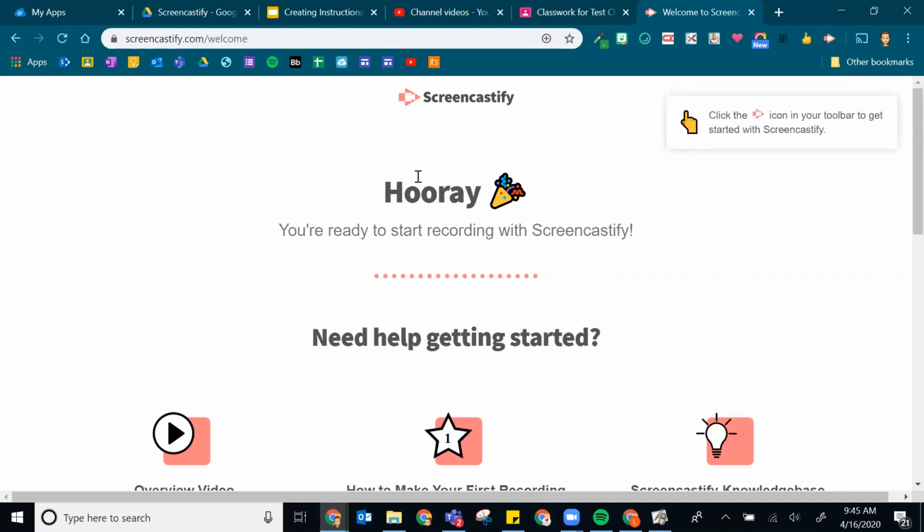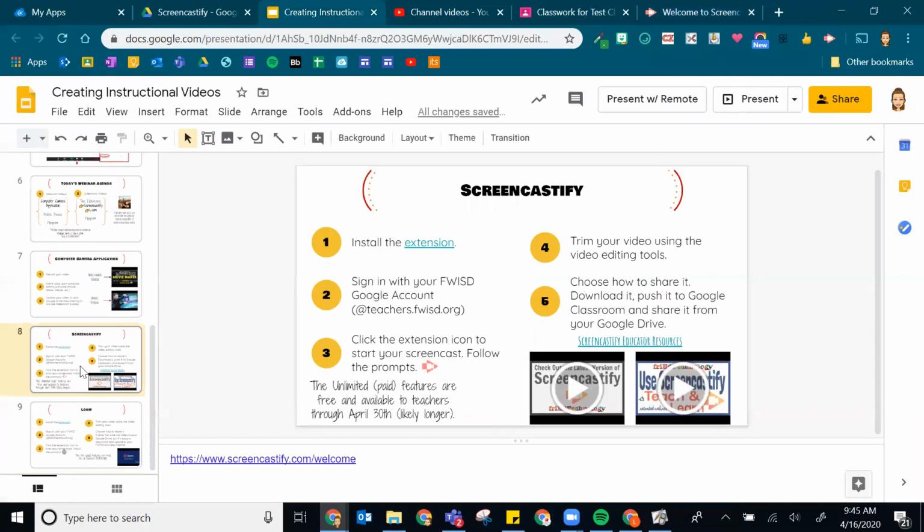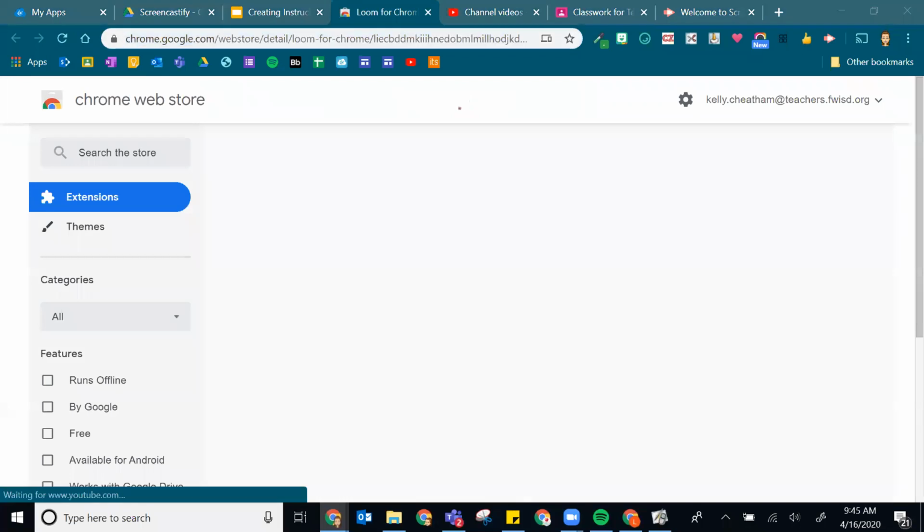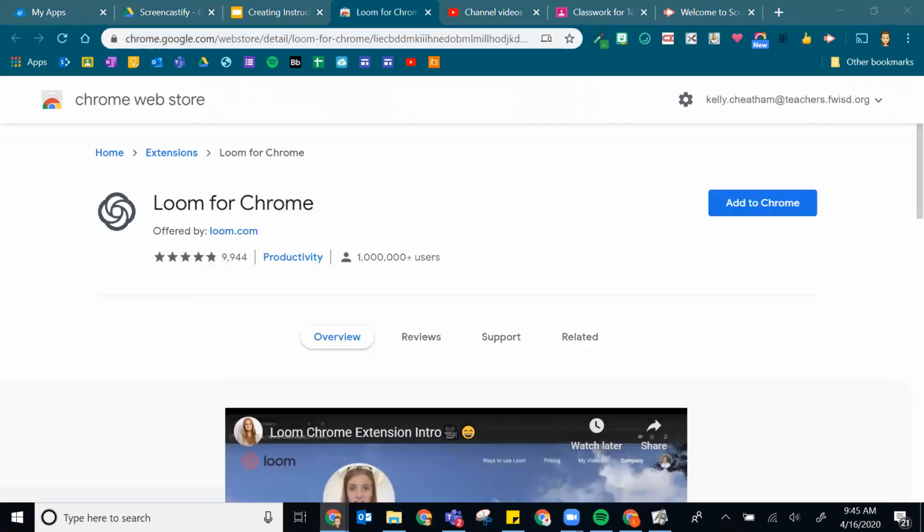So if you, for whatever reason, aren't finding luck in Screencastify, let's talk about Loom. Okay, Loom is the same idea. It's a Chrome extension. So again, I'm going to share these slides with you so you have this link right there. But I will also paste it in our chat if you want to follow it right now.